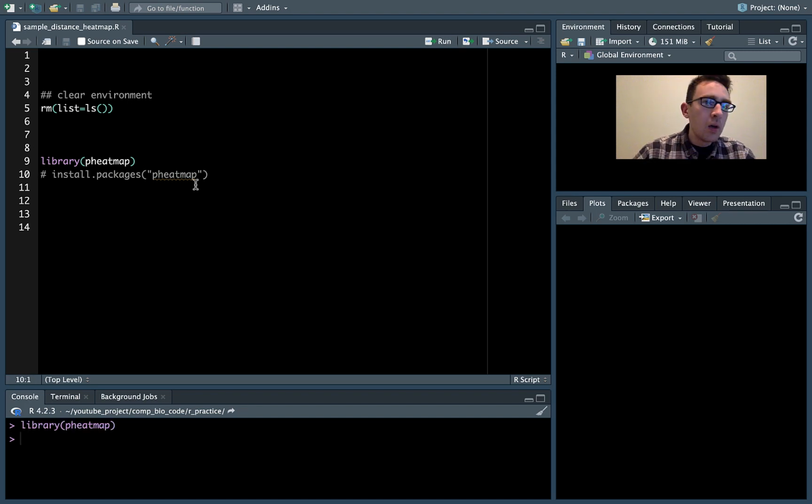Also, just to remind you guys, I keep this line up here so that I can clear the environment if I have to. It clears all of the variables and stuff that you have defined. So I would start my R files with this line to clear the environment of any variables if I have to.